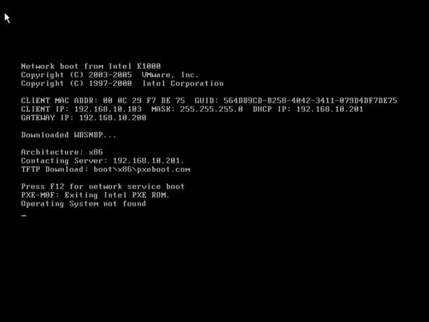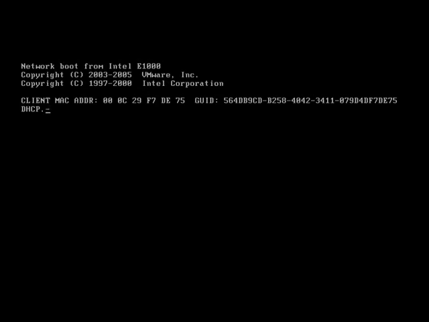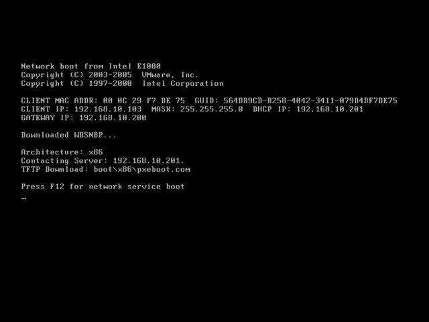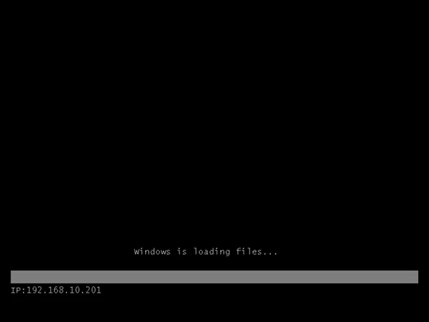And since there's no operating system on this computer, on the hard drive or anywhere else, it says operating system not found. So I'm going to go ahead and press Control-Alt-Delete to reboot the machine, and this time I'll hit F12 so you can see what happens. Okay, I'm rebooting. It's getting an IP address from DHCP, and now it says press F12, and before we lose it, there we go, I hit F12.